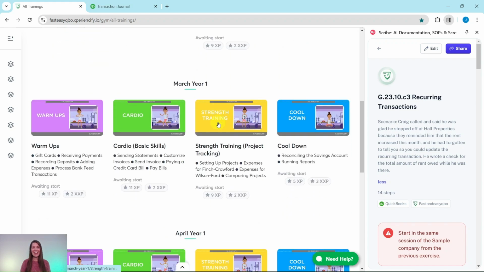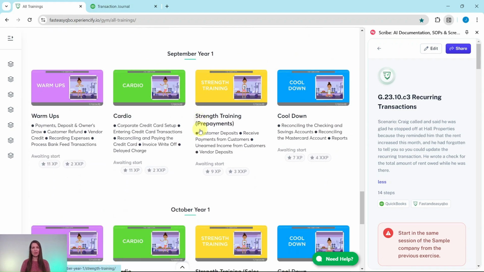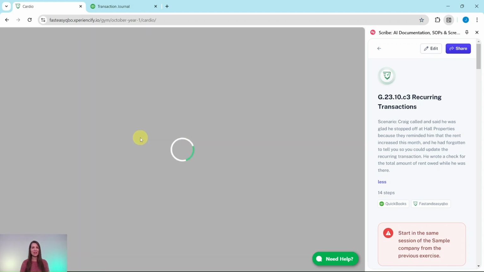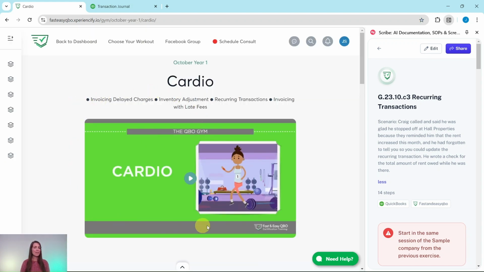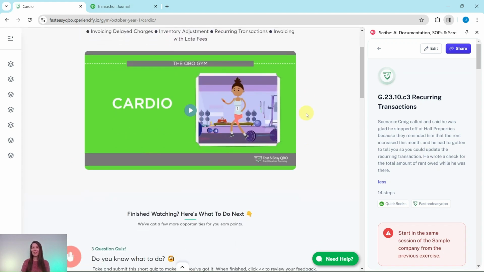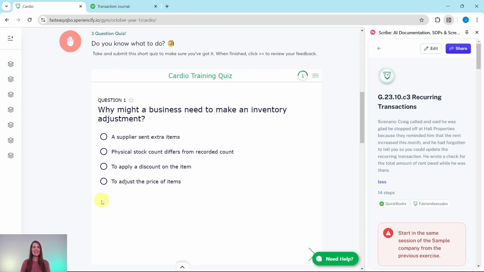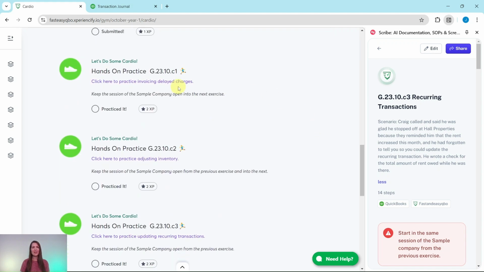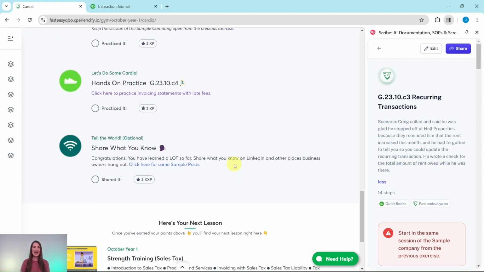But let's go ahead and get into today's exercise, which is being pulled from our October Year 1 cardio section. At the top here is an animated video to give you an understanding of what you, the bookkeeper, will be doing for your client Craig this month. Further down is an interactive pre-assessment quiz that relates to the video up above. Below that are the exercises in this section. And at the bottom here is an optional area where after you have gone through all of the exercises in this section and completed them, you will unlock some sample marketing posts that you can use on your LinkedIn to share with everyone what you have learned so far.